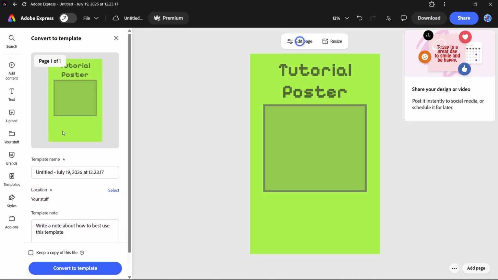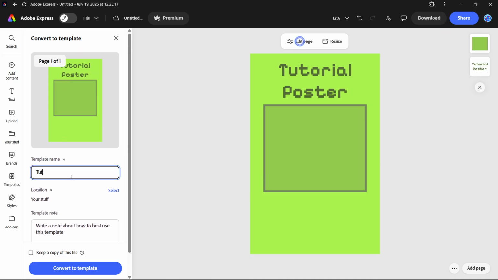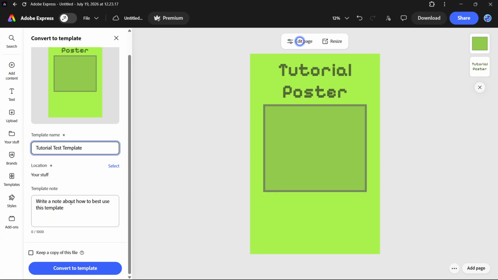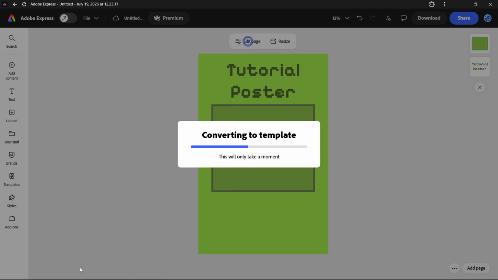You can select all the pages, and you can give it a template name. I'm going to name this one Tutorial Test Template, there we go. And then here you have the location where you want to save it, and you can also write a template note. I'm just going to type in, this is just a sample, okay, just like that. Then of course if you want to keep a copy of this file, you can also check mark over here and it's going to keep a copy for you as well. And then you can click on this Convert to Template button over here.